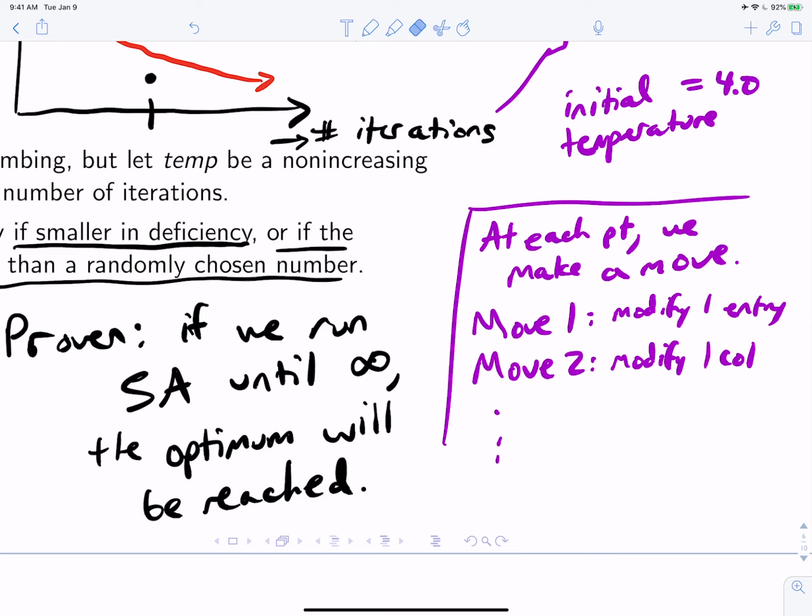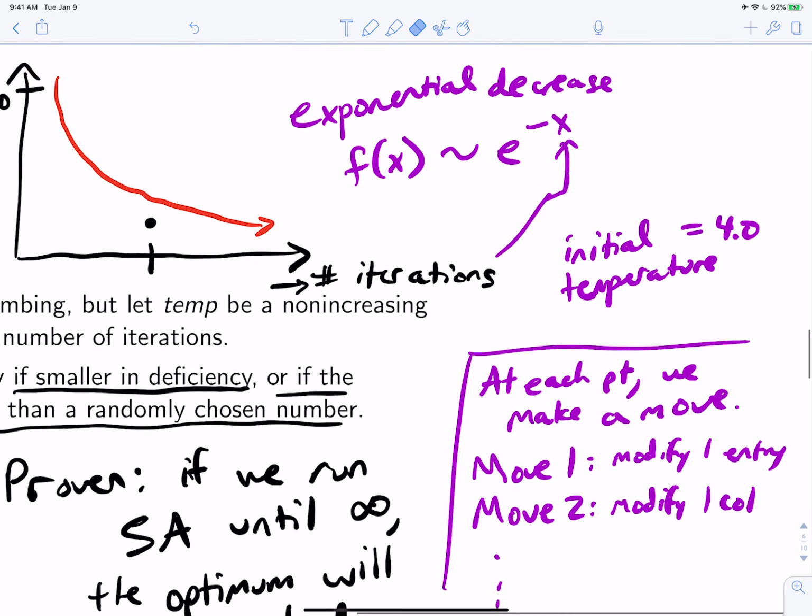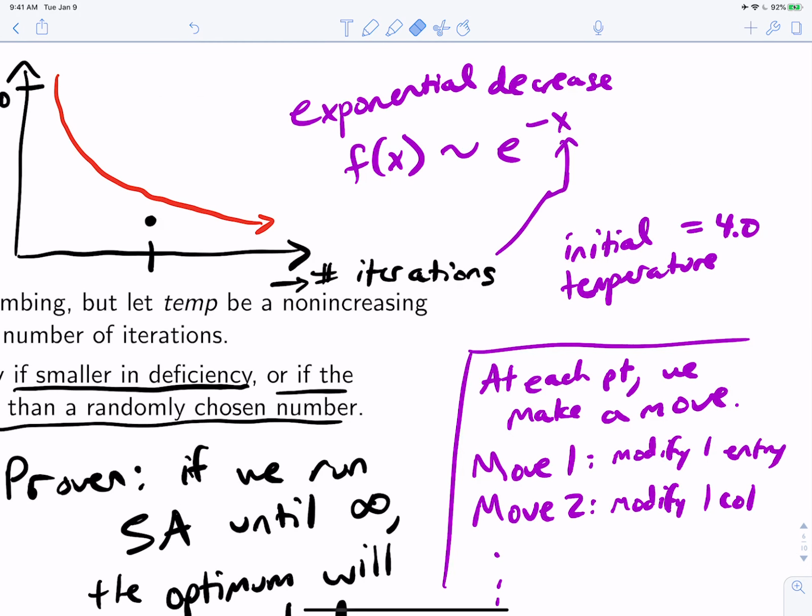And the reason why people publish so much in this particular area is that they choose one set of moves over another one, or they incorporate some other type of strategy here. But the initial temperature and the exponential decrease, those are pretty much uniform across all of the papers published in this. The only real differences are in the different moves that you can make, or with which frequency we're going to make those moves, or what the moves are.